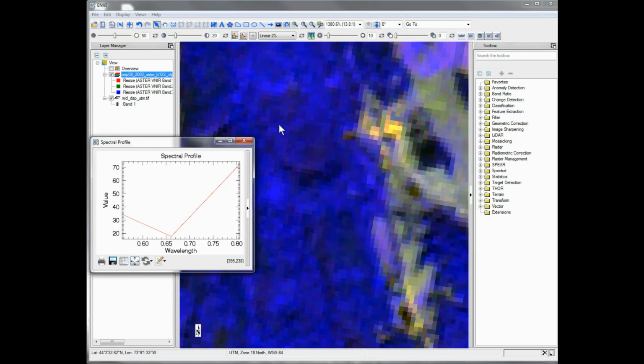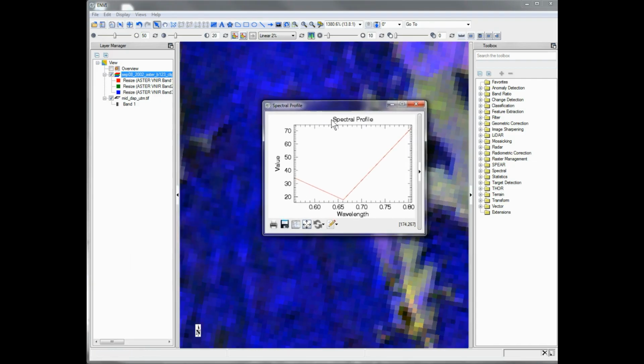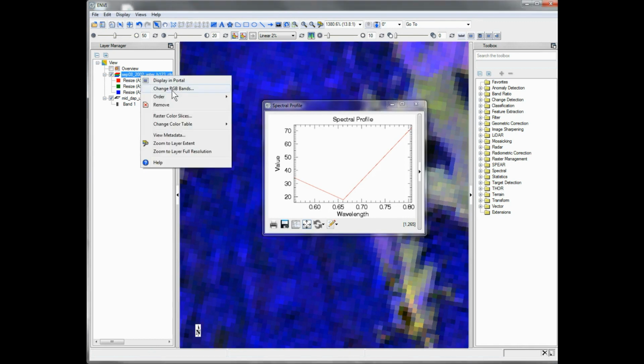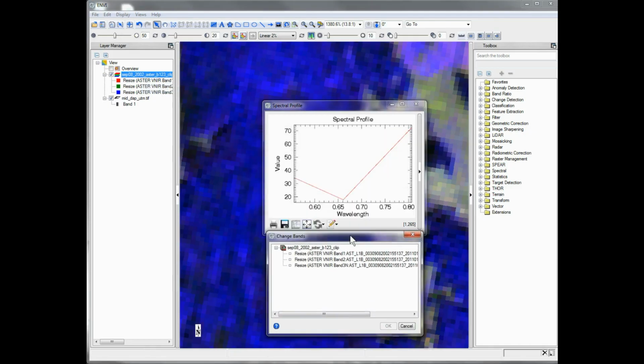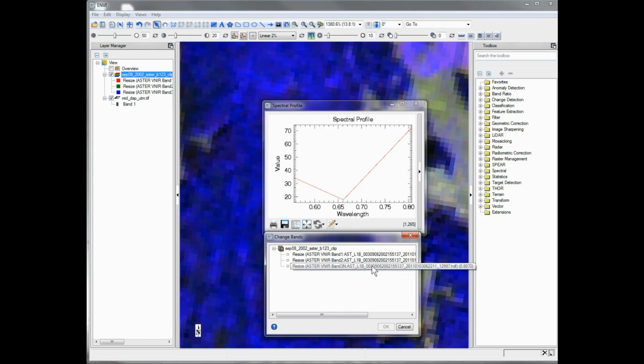So what if I wanted to display the forest in a color that I'm more familiar seeing, so green? Well, it turns out we can do that. We'll go up and right click on the image, and go to change RGB bands. You can see we have the same 3 bands. Band 1 is measuring wavelengths in the green region. Band 2, which is here, is measuring wavelengths in the red region. And then band 3 is measuring wavelengths in the near infrared region.